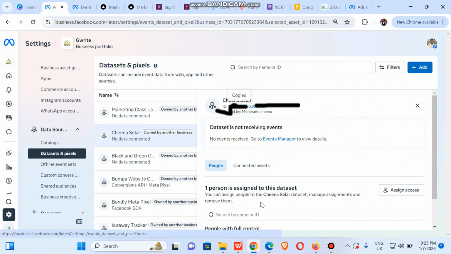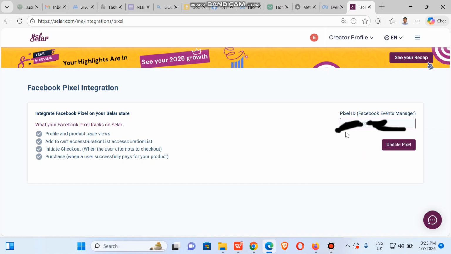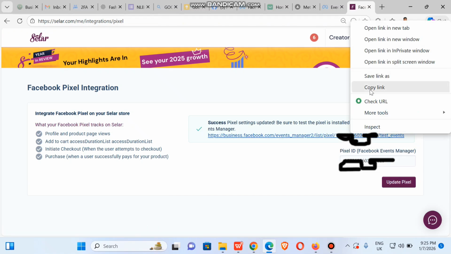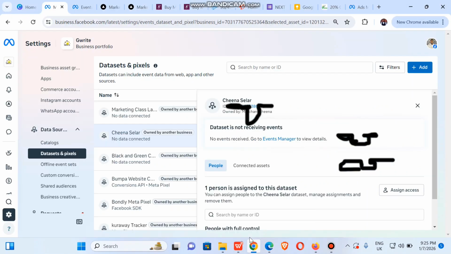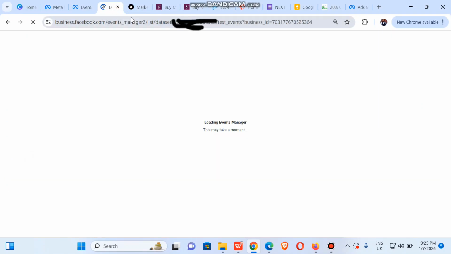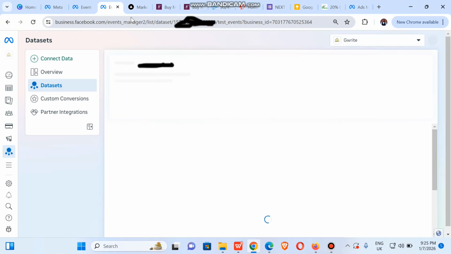So you copy this code, then we go back and paste it here. After pasting it here, click on update pixel. It's straightforward and that's all, much easier. You can visit this event, or if you're using another browser like me, you copy and paste it in the new place where you're working. It might take 30 minutes to 1 hour for it to reflect, so you give it some time.